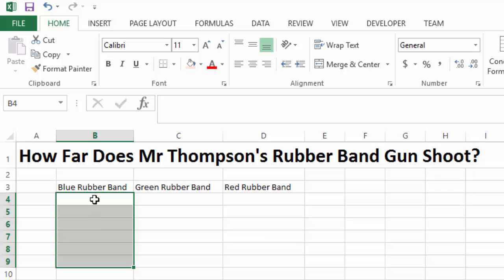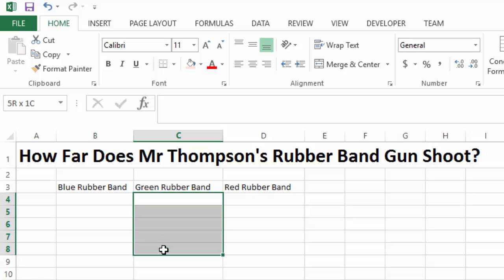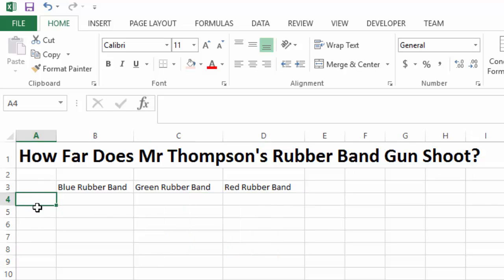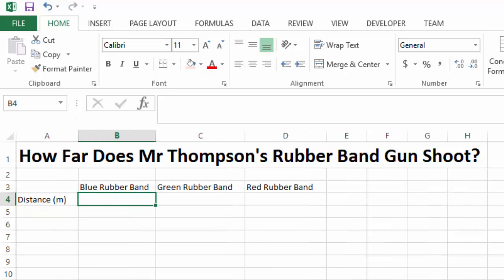Let's just say we do 1, 2, 3, 4, 5 trials. I want to do five trials with a blue rubber band, 5 trials with a green rubber band, 5 trials with a red rubber band, and see how far each one shoots, and we'll take the average. So what we really want is distance in meters. But we wanted to do that 5 times for each rubber band.